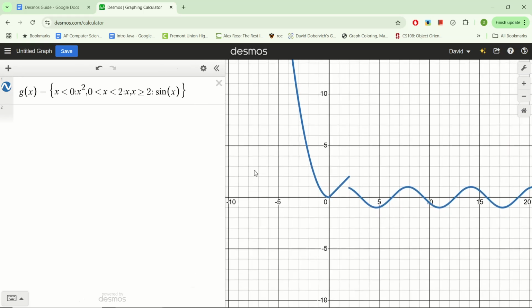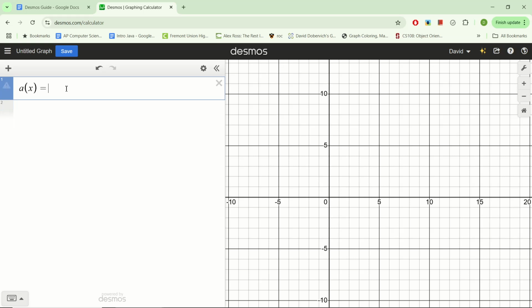I do not necessarily recommend having all of your function expressions right here in a single line. These are fairly short, but if you're going to be working with larger, more complex functions, it's going to be really hard to manipulate them in this line. So here's what I recommend you do instead. Instead, here, let's close it. Instead, let's define some functions.